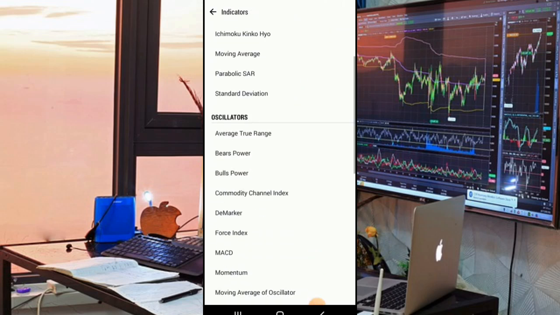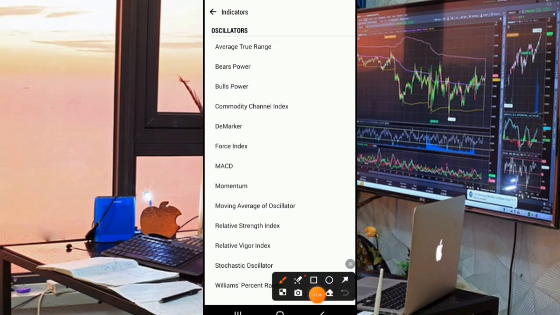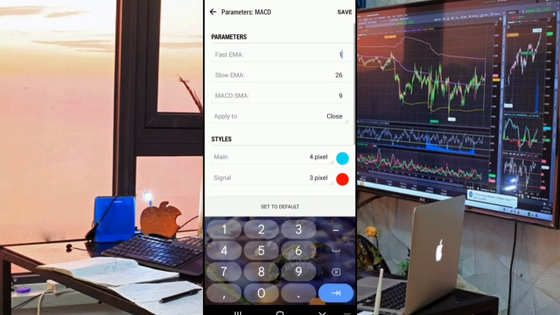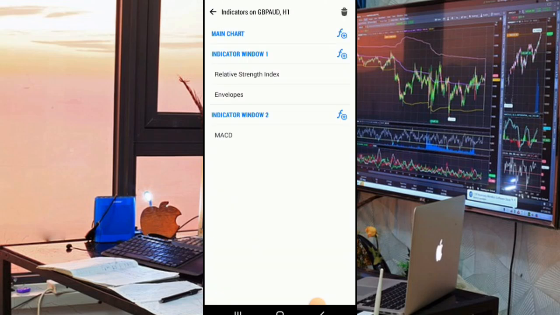And then right now what we are looking for is this one, so we're going to use MACD. Then when you get to MACD, please, let's do the settings. You just click on the number if you want to make changes. Just click on the number and then you type what you want. Then 12, 26, 9, apply to close. Then the main one we'll leave it at 4, and then the signal leave it at 3. And then remember, once again we click save. Now we've got our 3 indicators that we'll be using for this strategy. Amazing. Let's check on the chart.